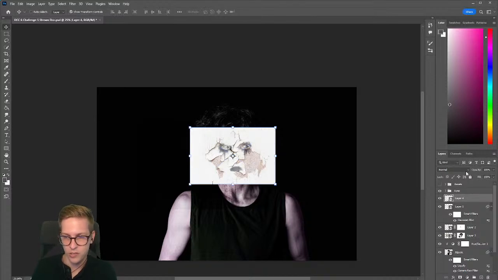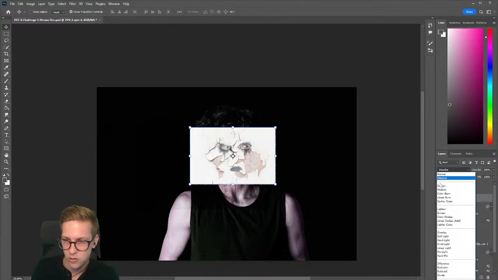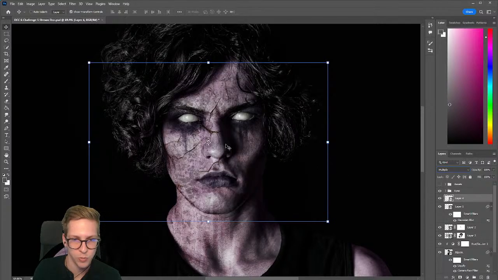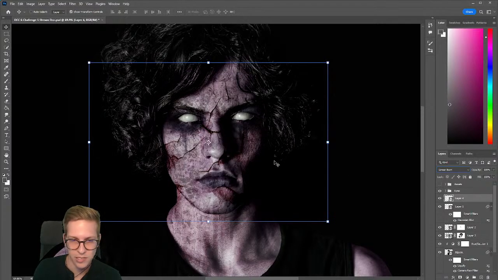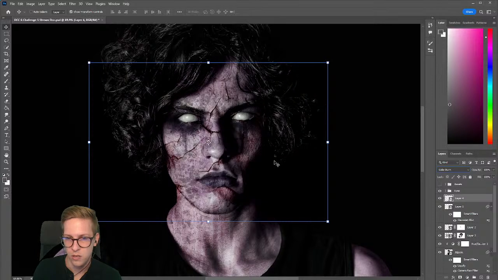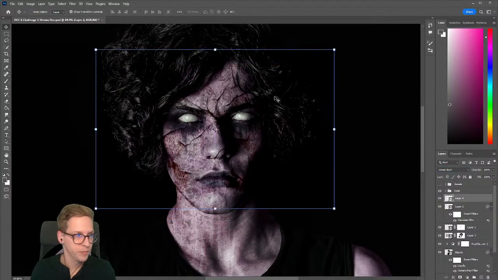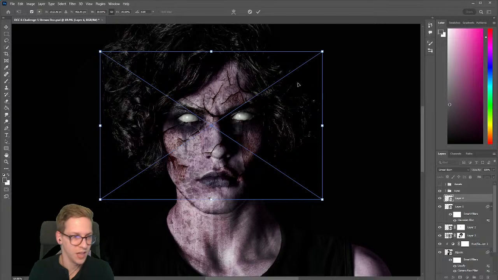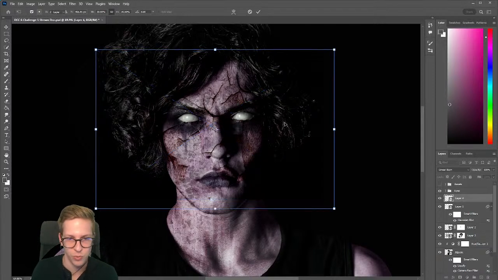Now I want to put it there, press enter to confirm, and just try some different blending modes. Now darken looks pretty good. Darken and multiply. I like multiply, it shows a bit more of the texture. You can try some of these. Linear burn looks kind of interesting. Color burn works pretty well. I like linear burn. Let's go with that. It almost looks like peeled paint, kind of looks like skin almost, which is super creepy.